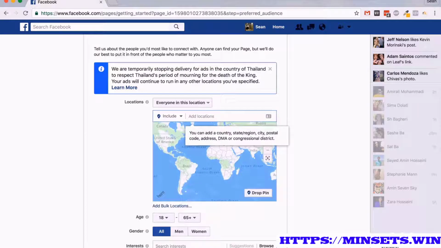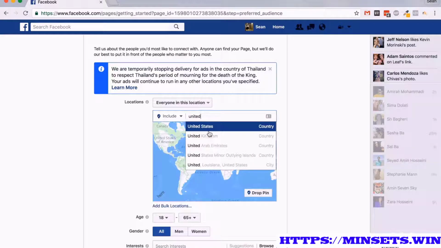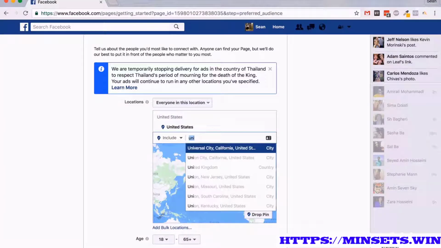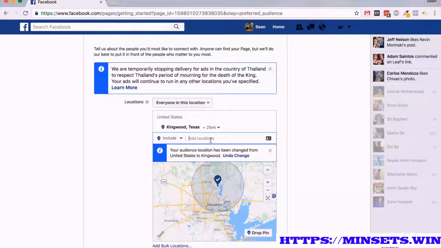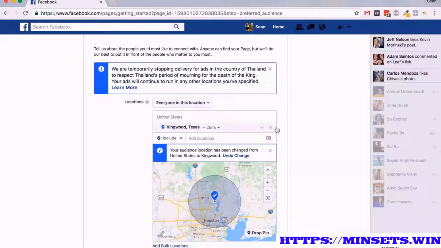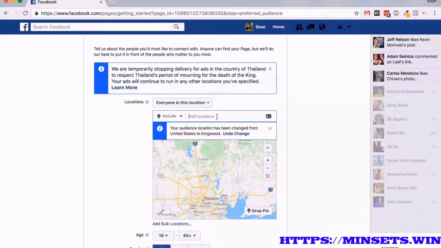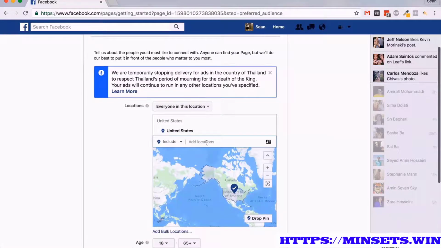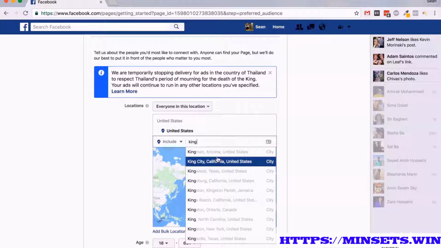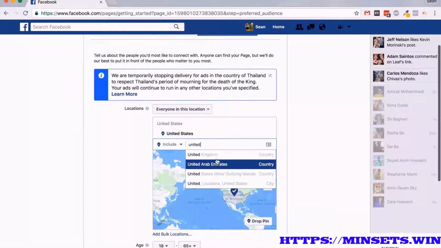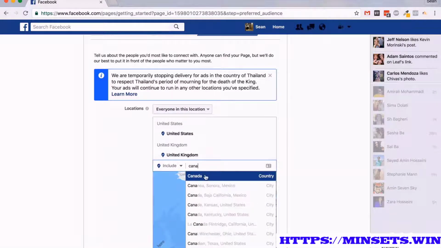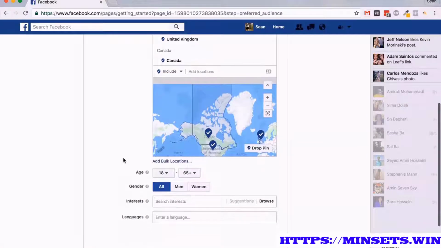Locations, I'd go with United States because that's where I want to do this, and also UK, United Kingdom. Those two, let's choose Canada too. Okay, that's 3 countries I want to go with.